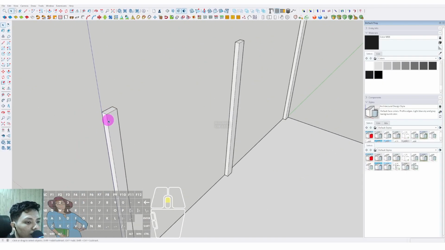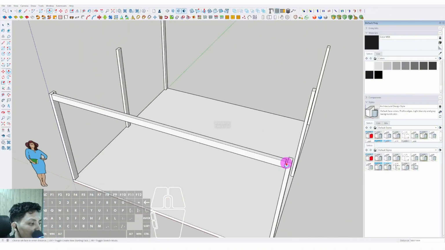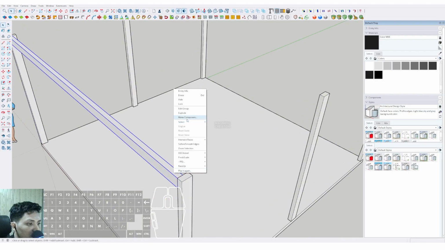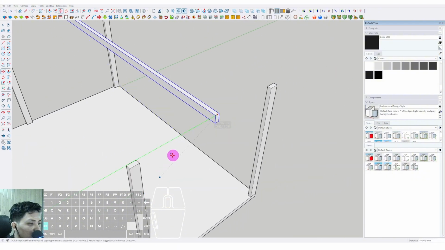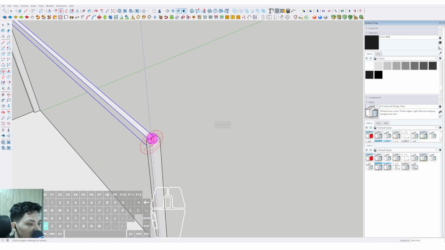Okay, then now we can make another beam in here, around 80 and 160 millimeter in here. Okay, now we can double click, right click, and make group. Right click and make component, create. You can select move, tap control, and just place to the position.